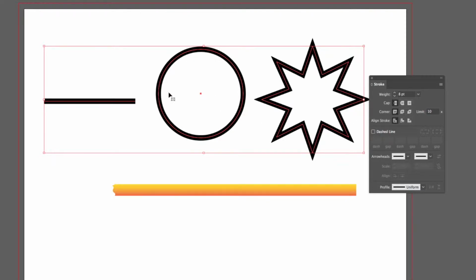The next thing that I have is a corner. So does this circle have a corner? Does this have a corner? This one does, right? So that's the only object that will be affected by it. So this will change your corners from what's called a miter to a round to a bevel. Miter, round, and bevel. Right?